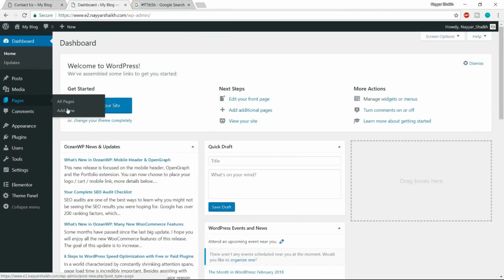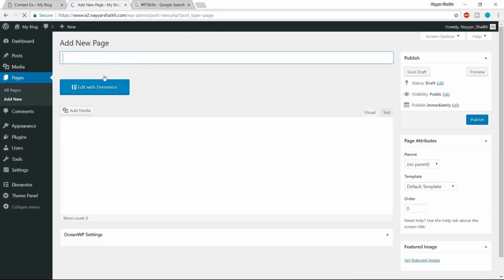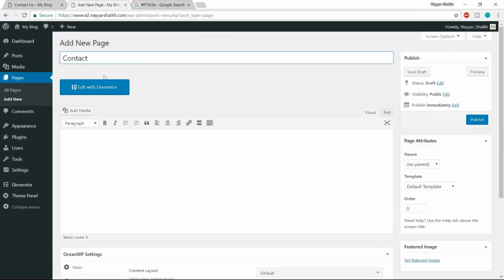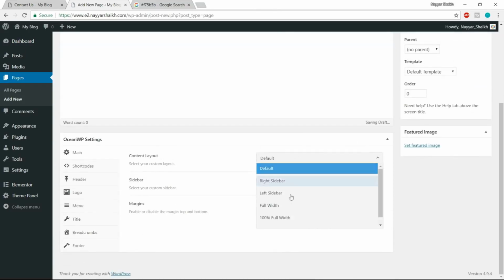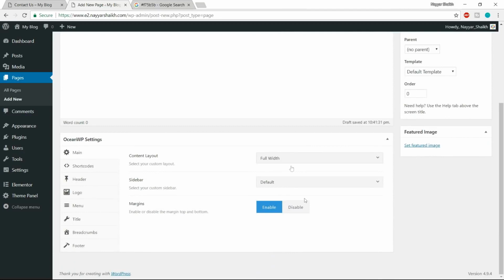Now hover pages and click on add new. Now this time let's add the contact us title. Again, come back over here, main element, content layout will be full width. We want to disable margins. Header, we don't want the top bar, and header style will be transparent. Title, we want to disable it. Breadcrumbs, we want to disable it.